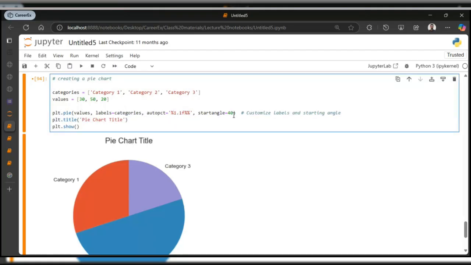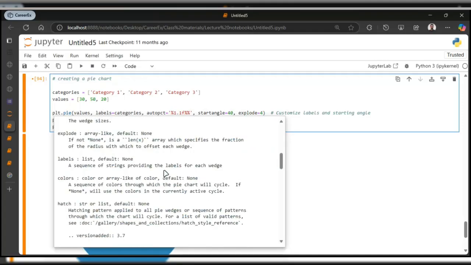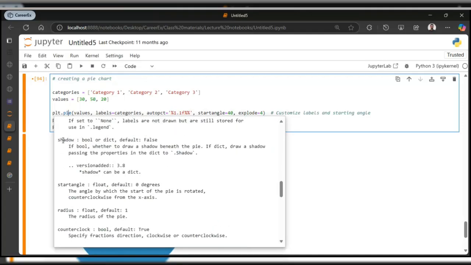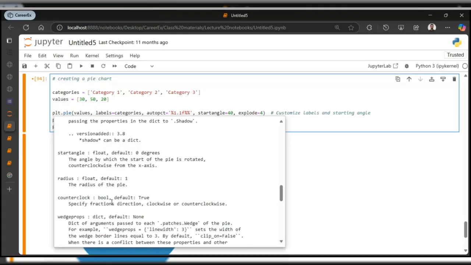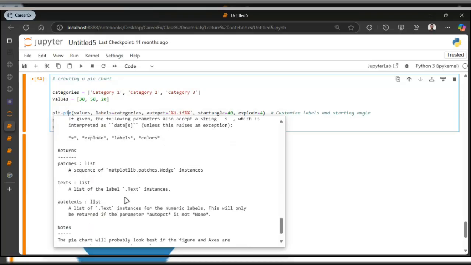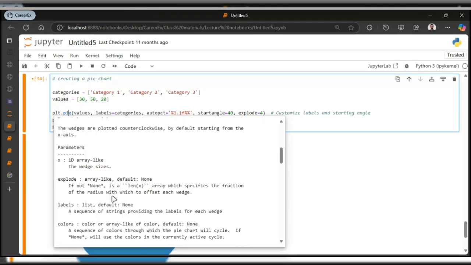You can actually use other parameters like explode. Let's say you want to explode your pie. Let's say it should be numerical values, right? Let's say explode. You can even put your shadow there. You can put a lot of things, right? So it's just left for you to play with it and see how you can use these different customization options. All right.